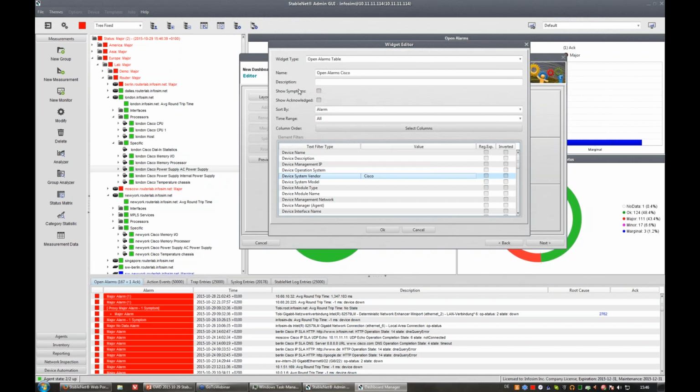You can also use a checkbox to show the symptoms, and you can hide or show all acknowledged alarms which match the filter. You can also sort by alarm or by time, or you can set a time range as a filter to show only the Cisco alarms which appeared in the last hour. But at the moment, I want to show all which are available.